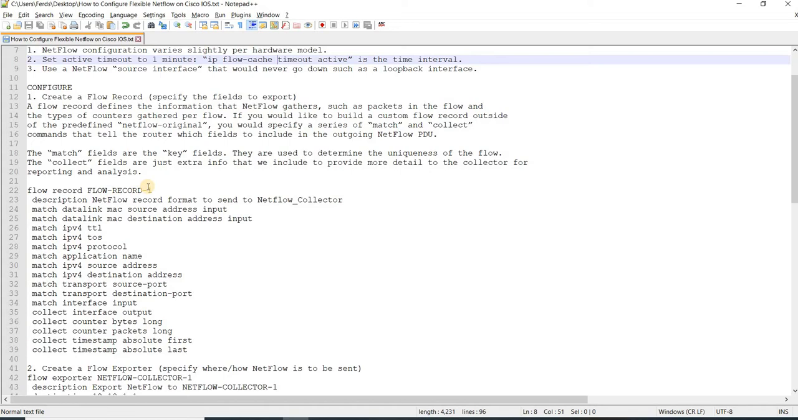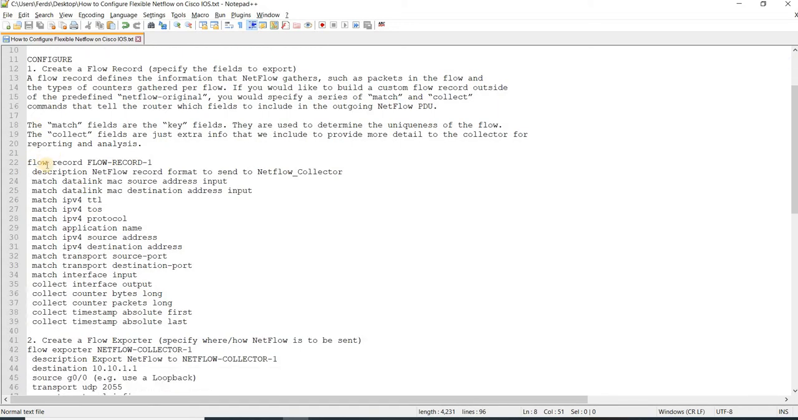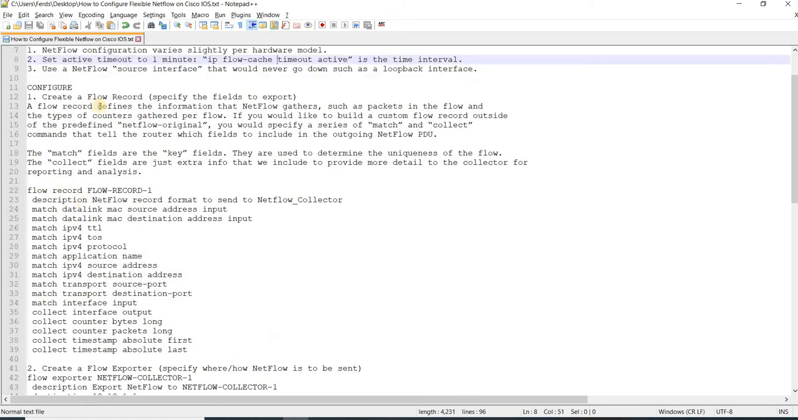If you would like to build a custom flow record outside of the predefined NetFlow original, you would specify a series of match and collect commands that tell the router which fields to include in the outgoing NetFlow PDU. The match fields are the key fields. They are used to determine the uniqueness of the flow. The collect fields are just extra info that we include to provide more detail to the collector for reporting and analysis. And this is an example of a flow record configuration.